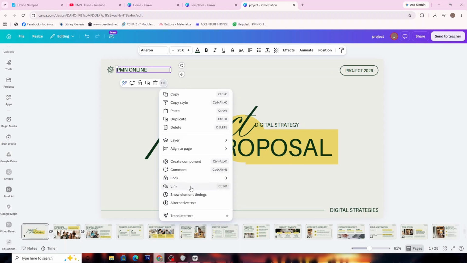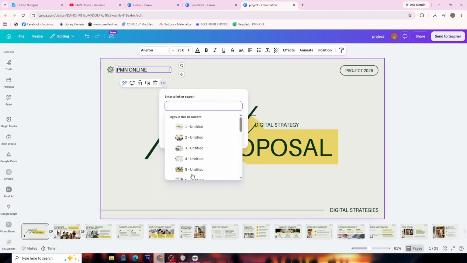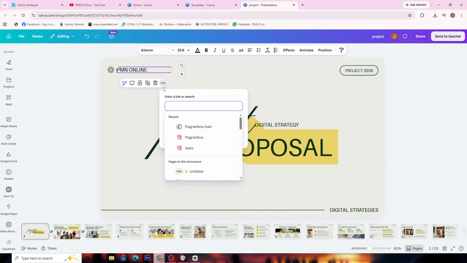Once you've clicked on the 3 dots, you'll notice a variety of new icons. Look for the one labeled Link, often symbolized by a chain link icon. Hovering over this icon will display the word Link as a tooltip. Click on this icon to initiate the linking process.